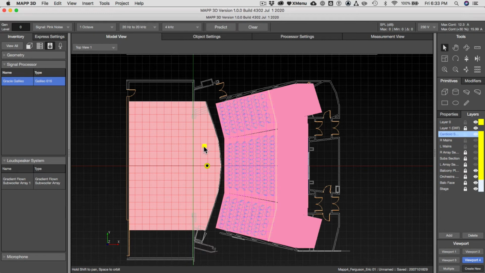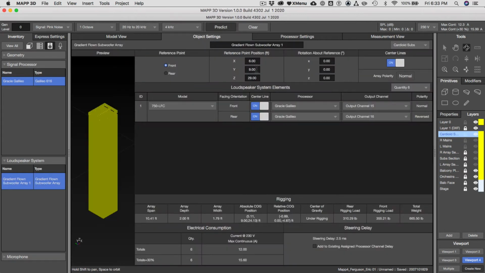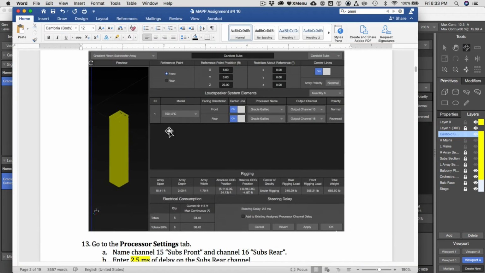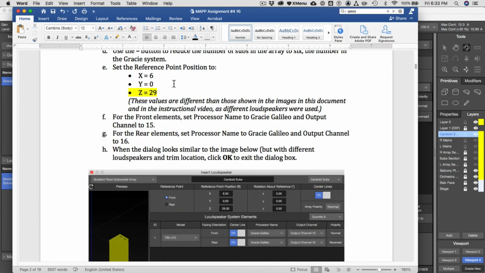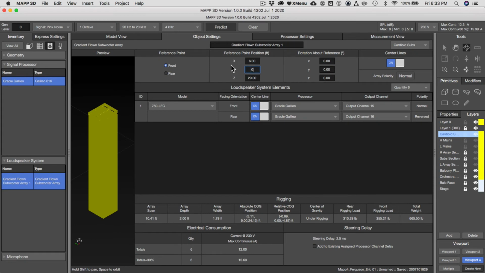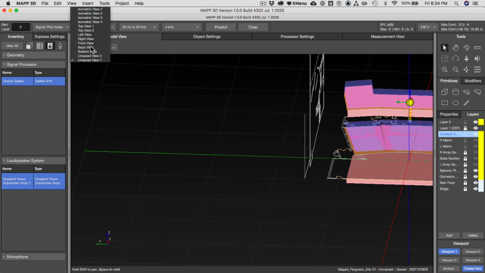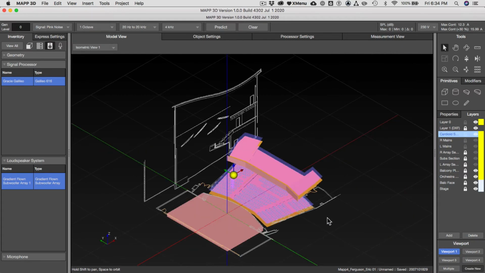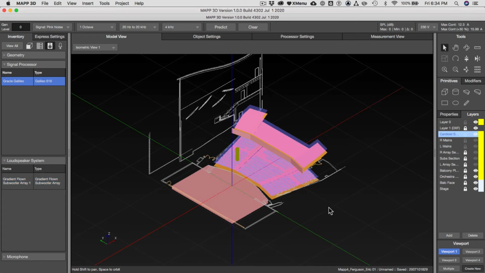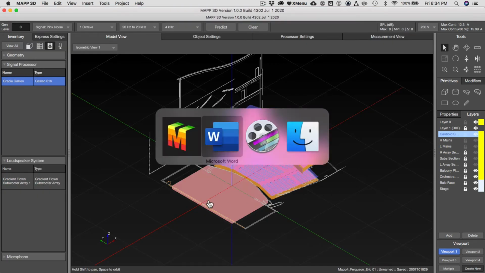Let's select that. And we're going to go to object settings. It should be 6, 0, 25. That's not right. 6, 0. There we go. That's a typo. Now, back to model view. There we go. Let's go back to viewport 1, which I got all wacky. I'm going to reset that to isometric. Cool. And we're good. I'm going to deselect those subs.